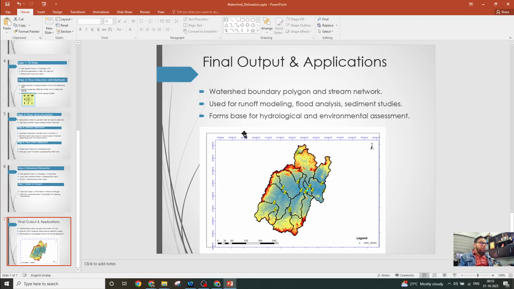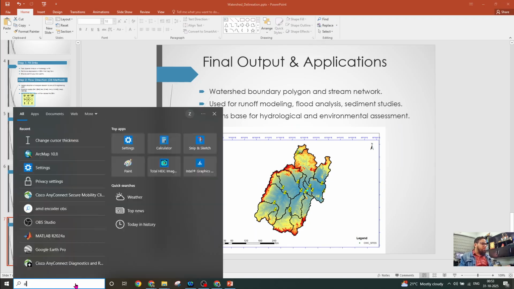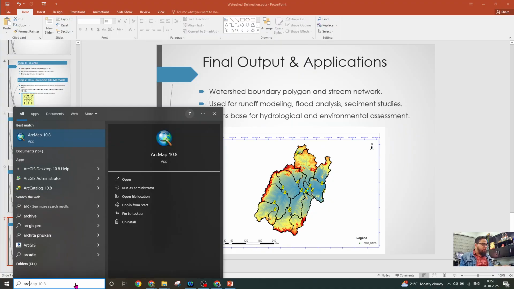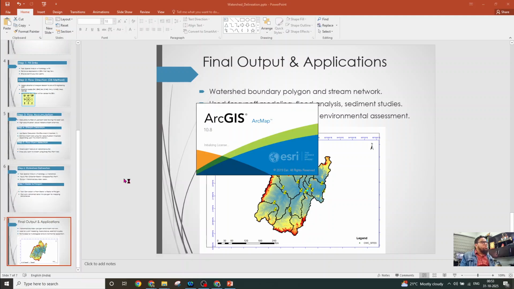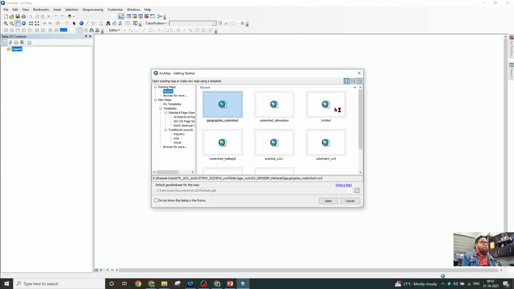So as a beginner, suppose you have the ArcGIS software, taken from the institute, or you have a subscription to it. So you need to open ArcMap. You just open it. So this is the opening of the software, it's the beginning of the software, how this software starts.